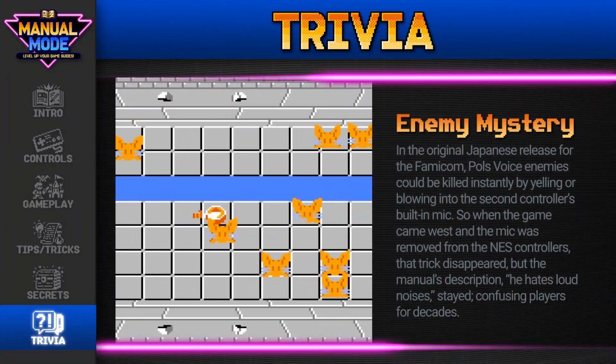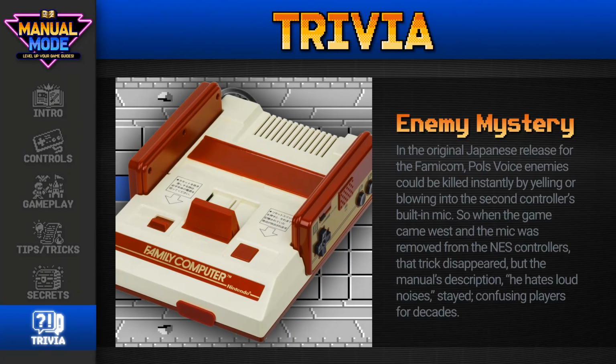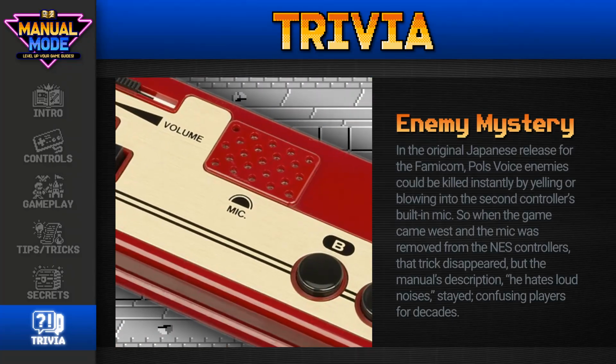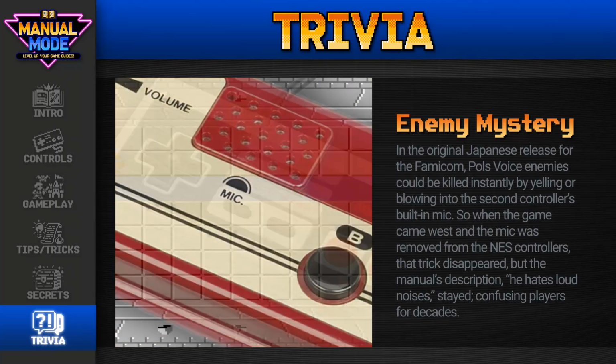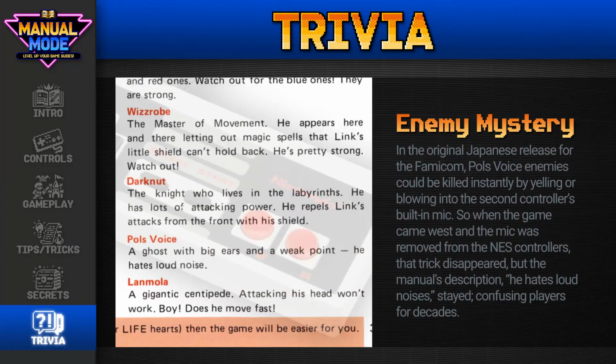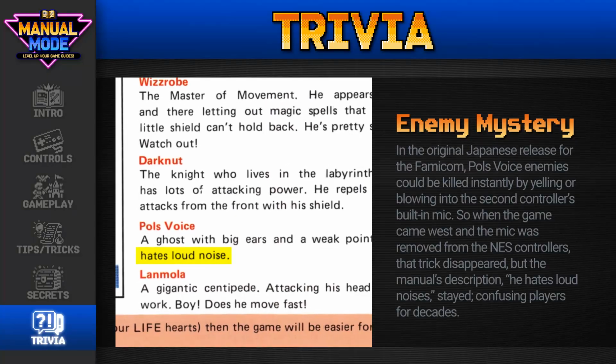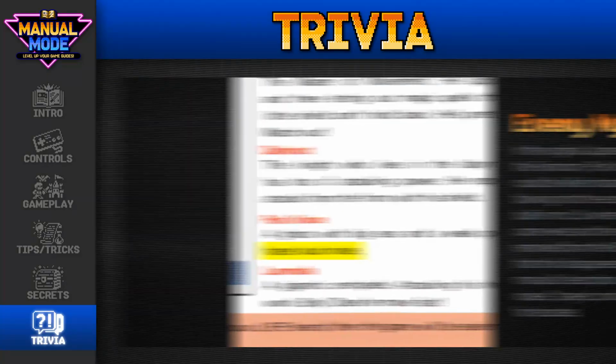In the original Japanese release for the Famicom, Pols Voice enemies could be killed instantly by yelling or blowing into the second controller's built-in mic. So when the game came west and the mic was removed from the NES controllers, that trick disappeared, but the manual's description, "He hates loud noises," stayed, confusing players for decades.